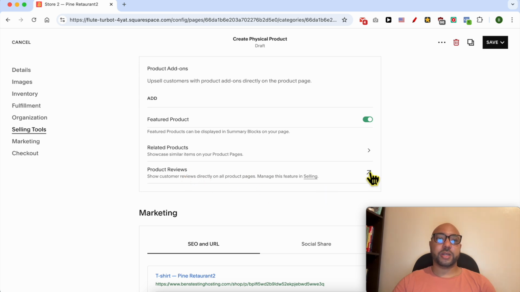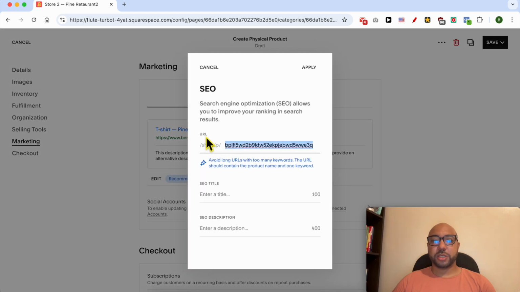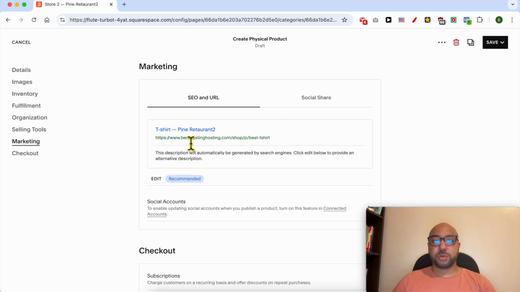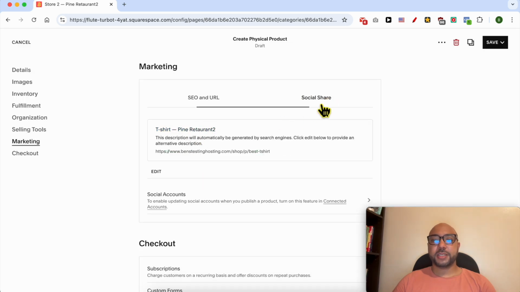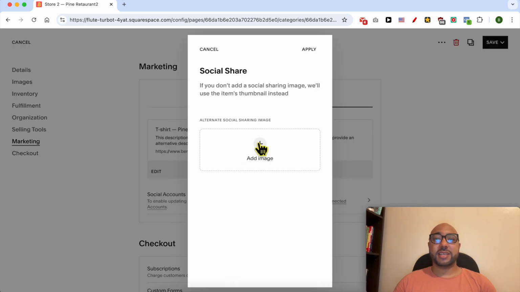This option will open a new Chrome tab. Under marketing, you can edit your SEO. For example, click on edit. You can edit your product page URL, for example, best t-shirt, or you can also edit your SEO title and also the description that will show up in Google search engine. Same thing with the social share. You can edit your photo that will be displayed if someone tries to share your products on social media.